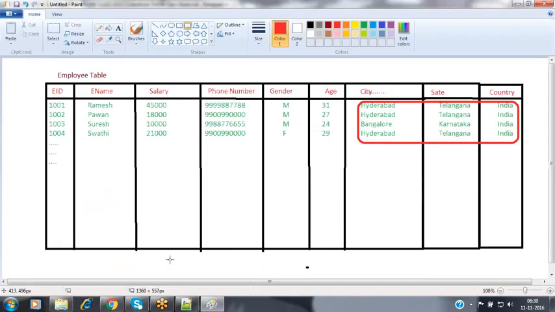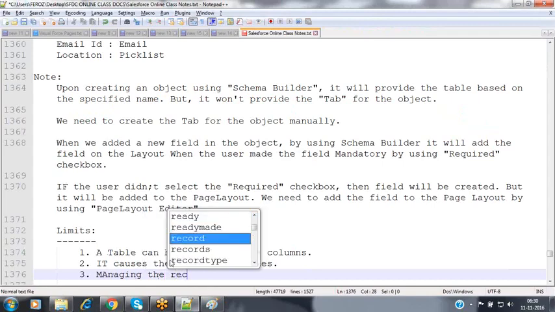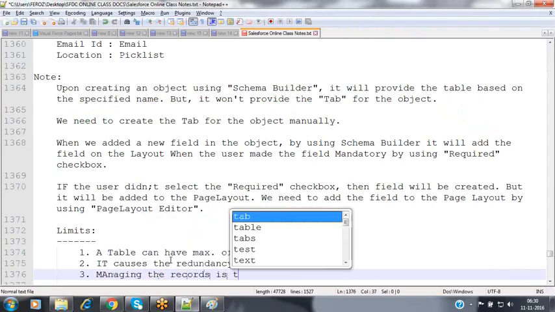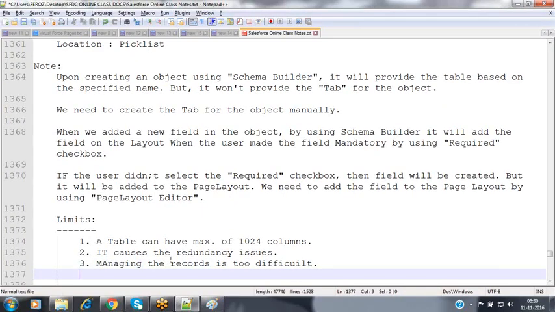And the third one. Whenever you have thousands of columns inside a single table and want to manage a record, like creating or modifying a record, it will be very, very difficult to manage the records if the table has a large number of columns. That is the third problem: managing the records is too difficult.